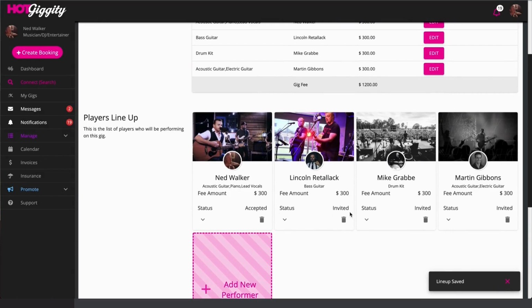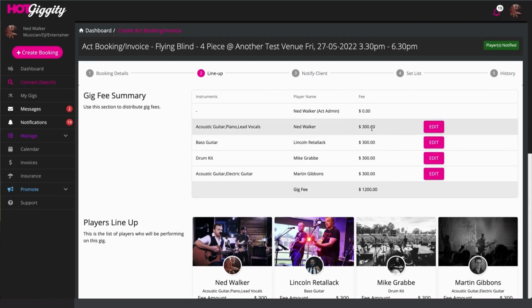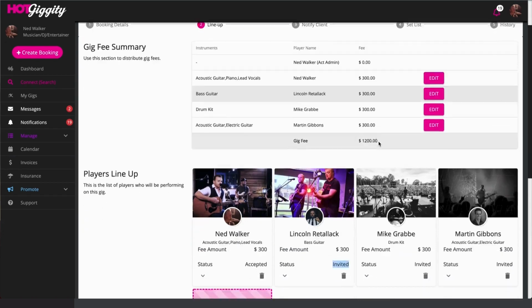Once the players are invited, the status will change to invited. All of your players will now have received an email and a notification via the Hot Giggity app that you have invited them to this gig. When they accept that invite, this will change to status accepted, and you will receive the invoice from them for the amount that you have specified up the top.